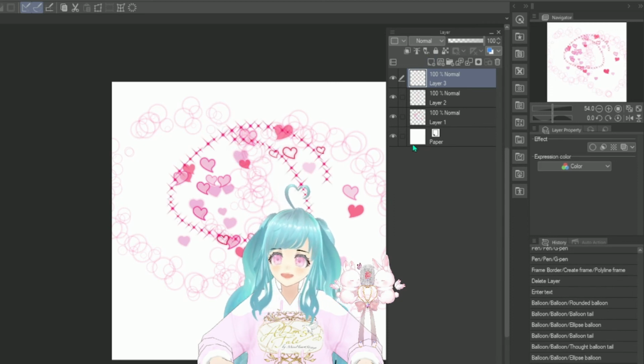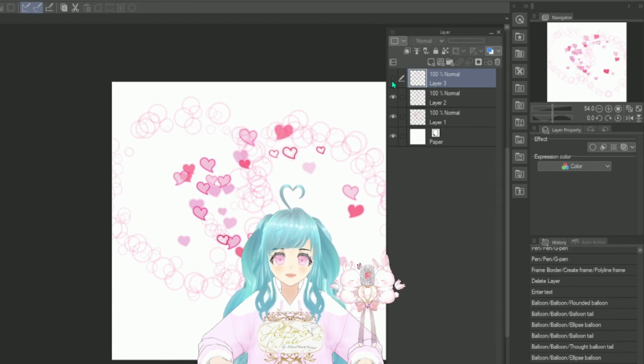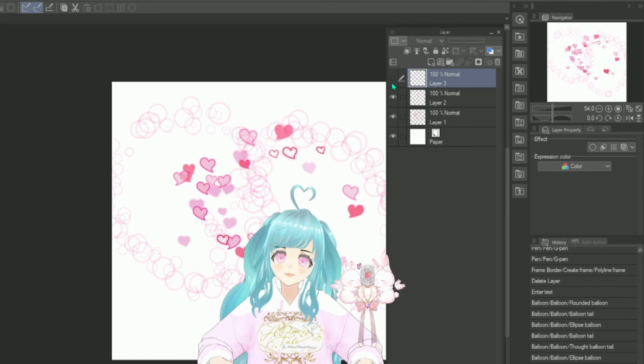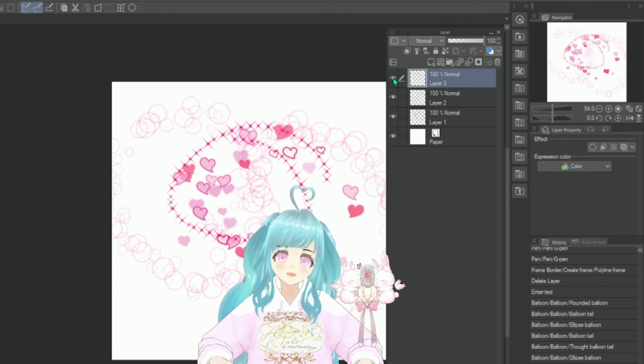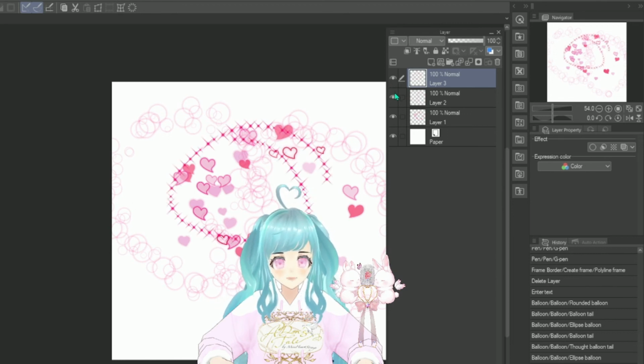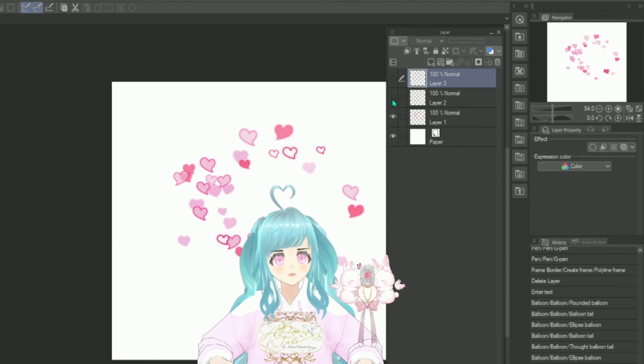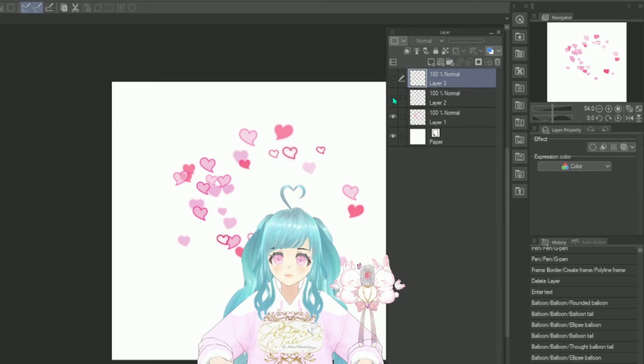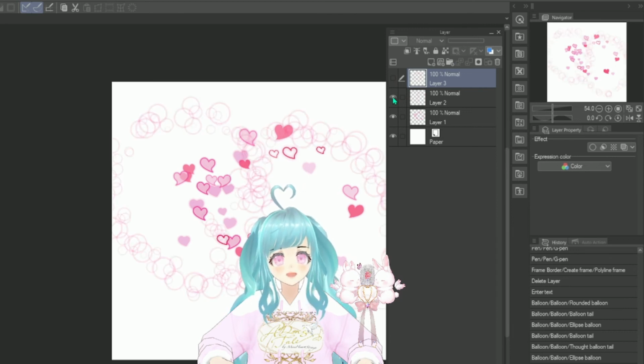I can just click on the eye icon right here, and it should hide it if I don't want it. So if I want it back, all I need is to click on the eye again. So yeah, you can do that as well. And as you can see, because I drew each brush on a separate layer, I get to do this option.